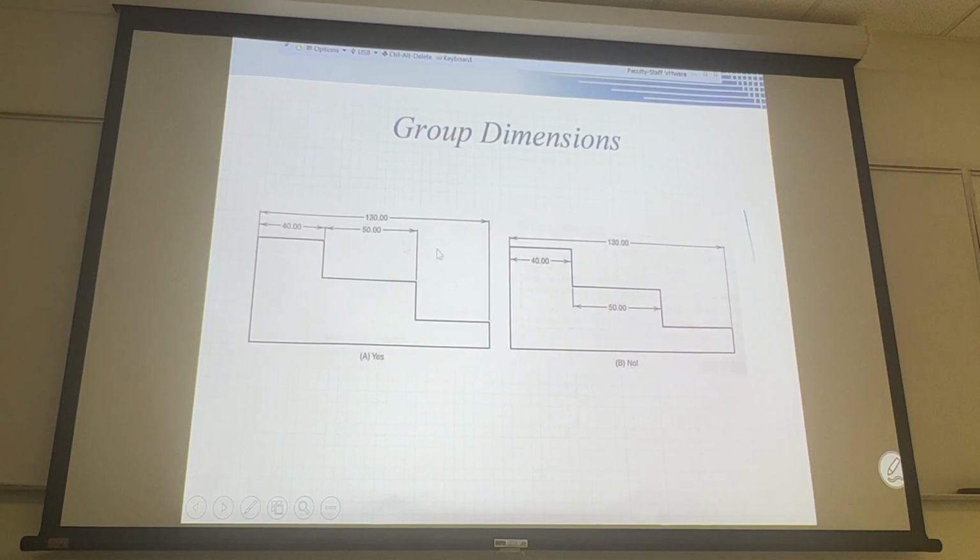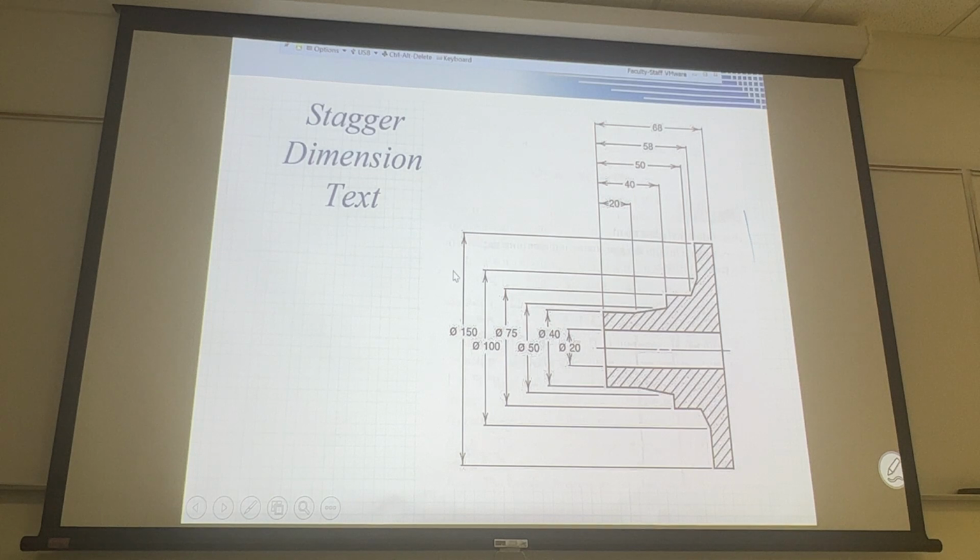Group dimensions, right? See, these are not good. So you put all these same dimensions of the same nature. Here is width, put together. So it's very clear the size of these three things, right? We call it group dimensions. Stagger dimension text. Put the dimensions with the same nature together. See, here all diameters, here all depths. Put them together. So it's very clear, right?